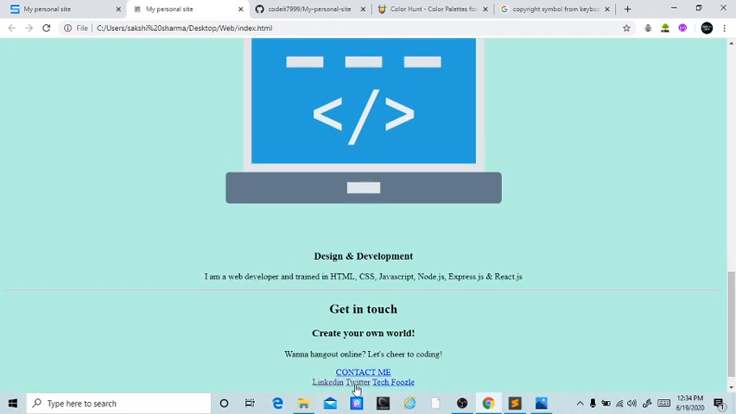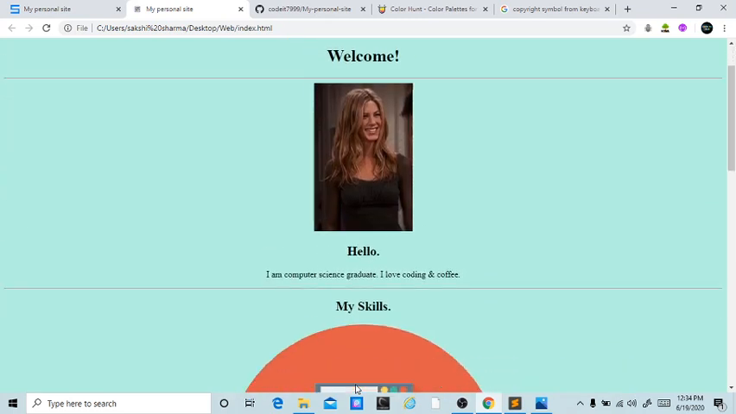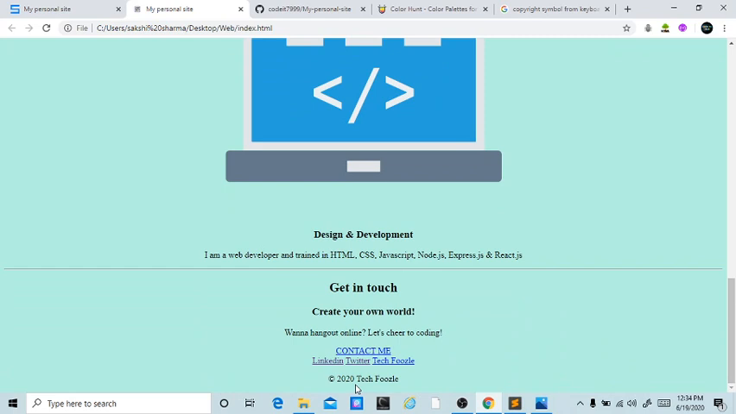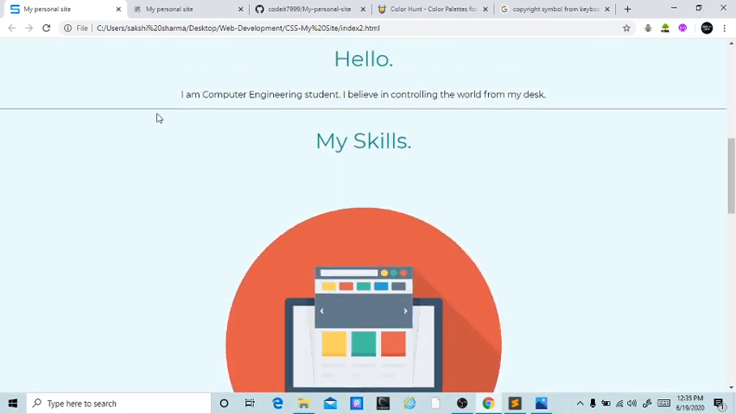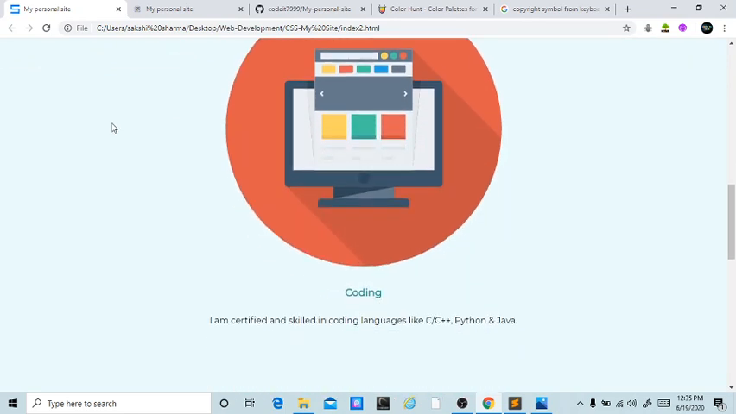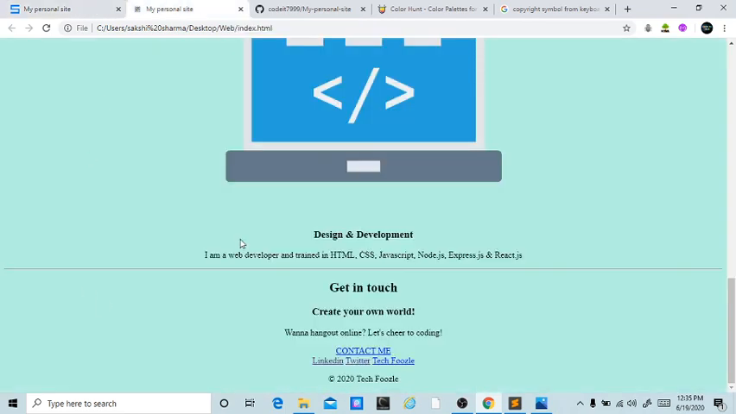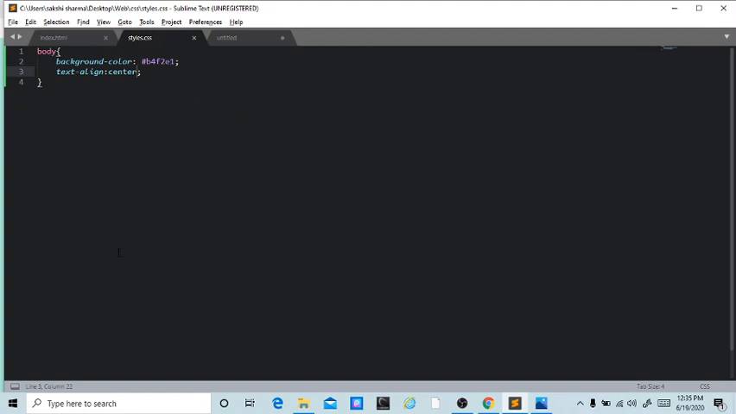We'll style everything using CSS in the next lesson, because we have to reach this. So for that, stay tuned, and we'll be adding more CSS to it. This is nothing, so keep watching.